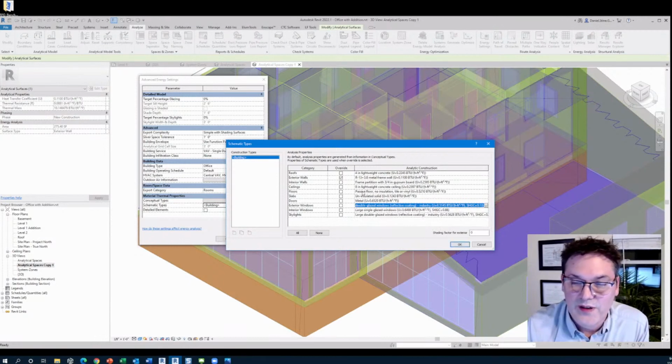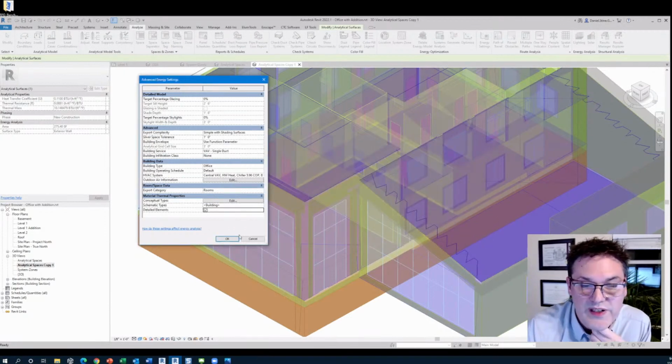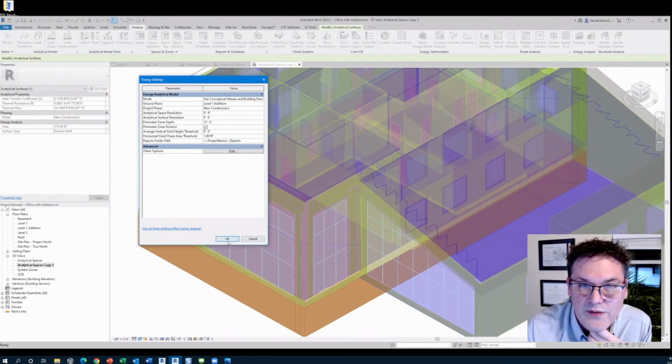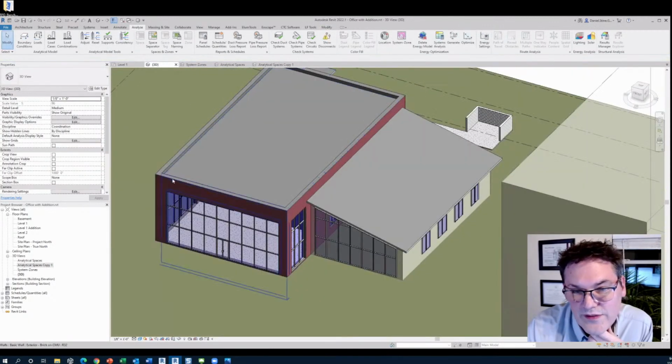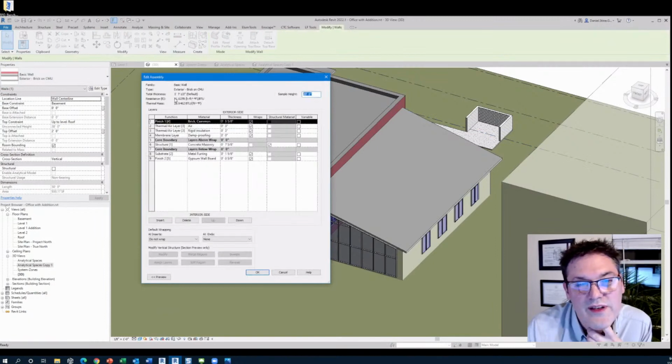So oftentimes there becomes a point where this doesn't quite work, right? At that point, you check this box. And when you do that, if you select this wall and go to edit type and edit structure, see how this wall has an R value and a thermal mass value.